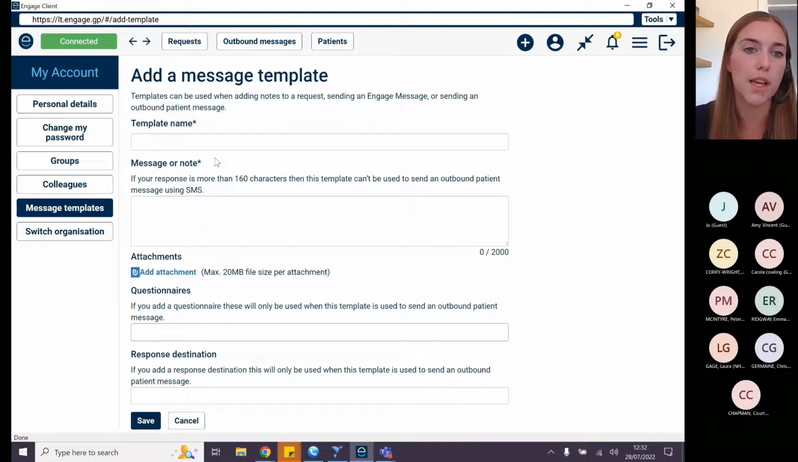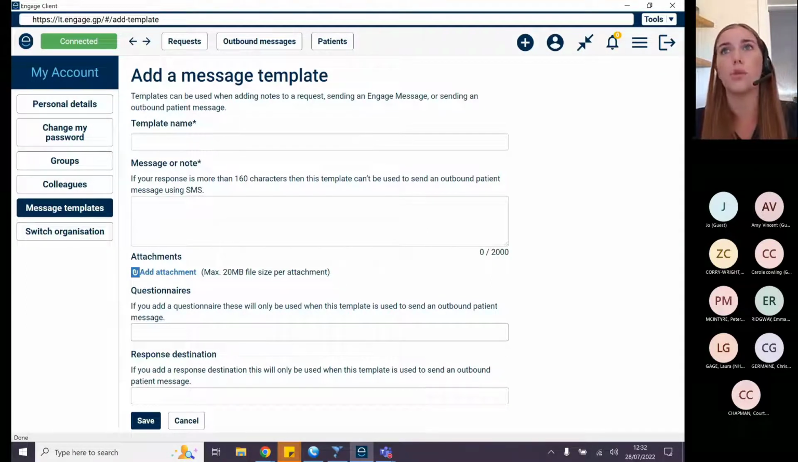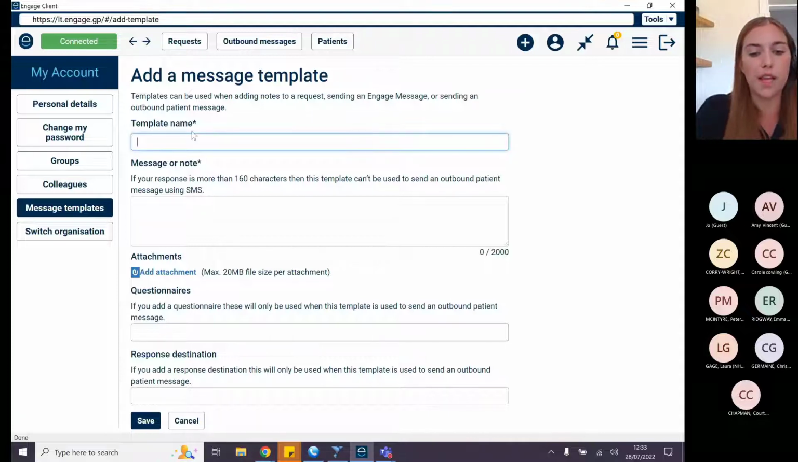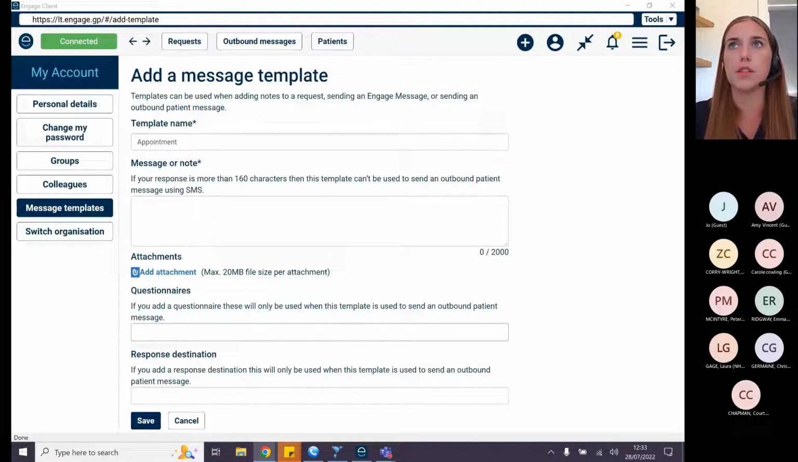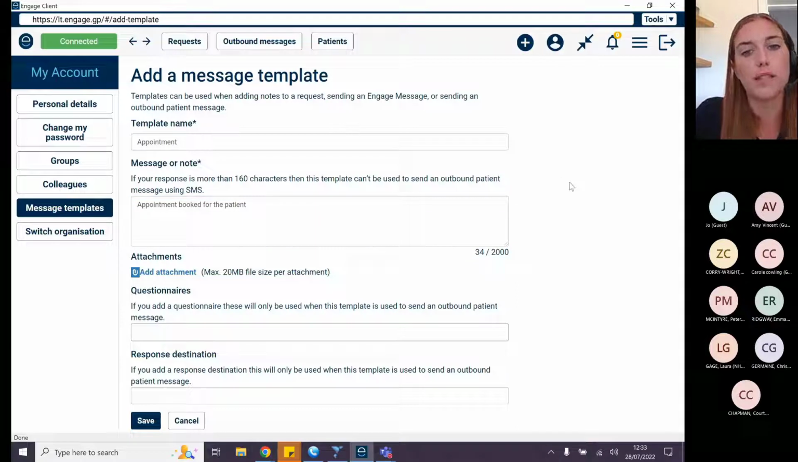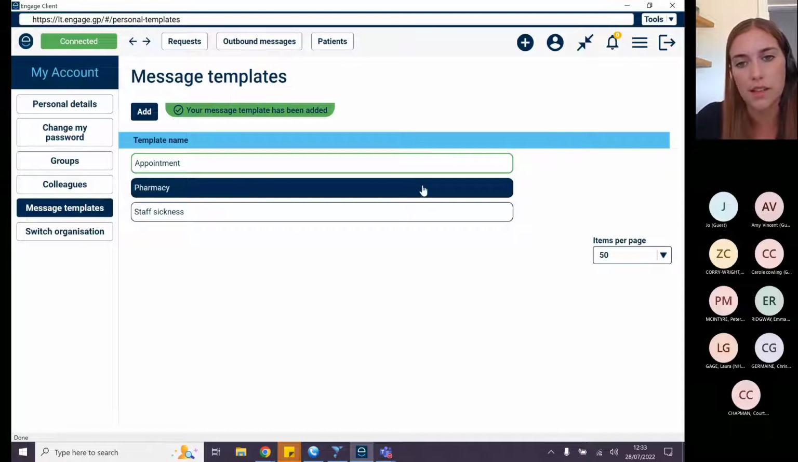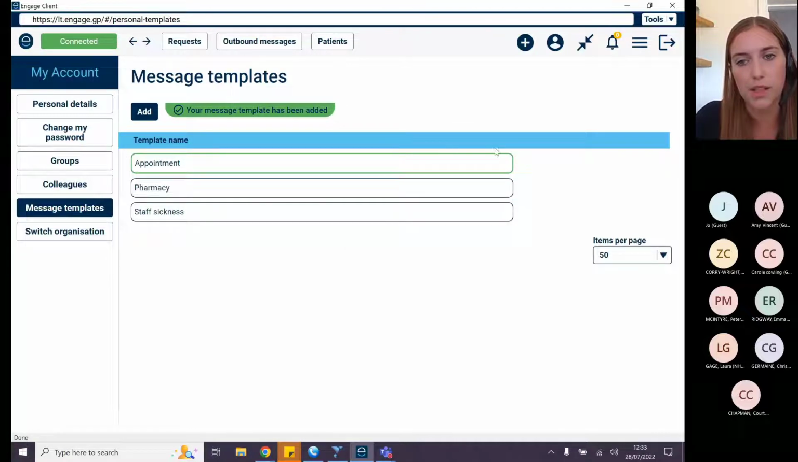For example, if I wanted to add a message template for a note, I choose my template name, obviously something that's going to be relevant to the note. Type in my note. When adding a note to the request, you just need to fill in these top two boxes. These other parts here, the questionnaires and response destination, that's just for outbound patient messaging. But you can add an attachment if you need to. So I'm going to click save. And as you can see, that's now saved that template under my individual ones.